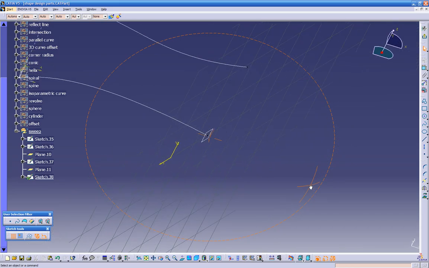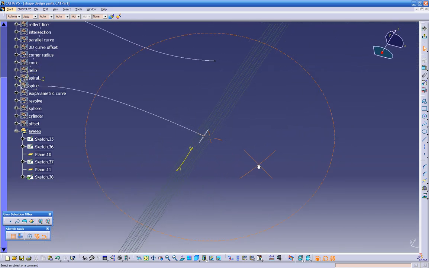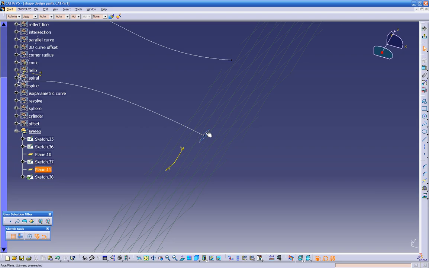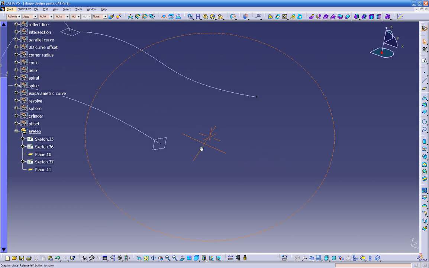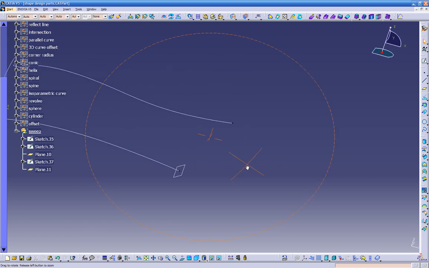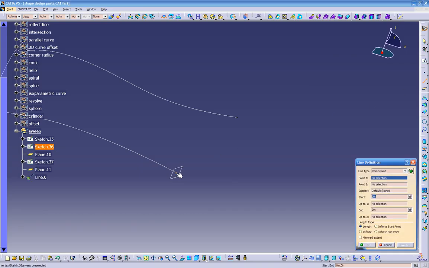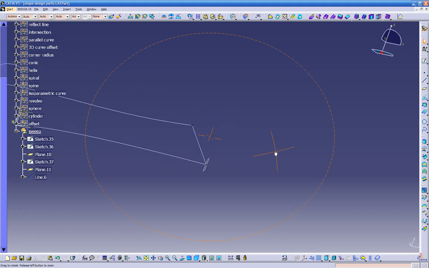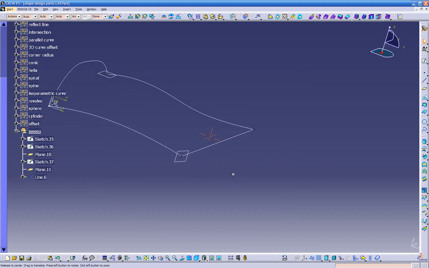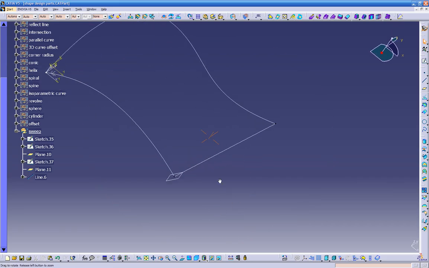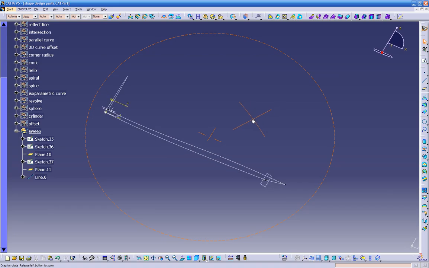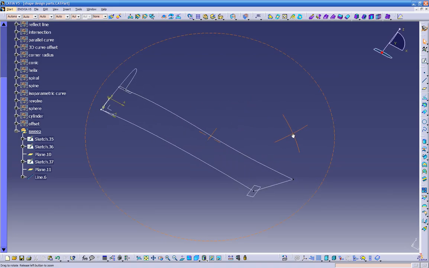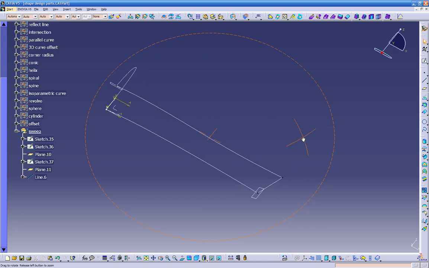Okay, but what we want to do, we want to make sure that we connect those two points together. So let's exit the sketch over here, and before we do that, I want to create a line from this endpoint to this endpoint, and then we can create an arc.